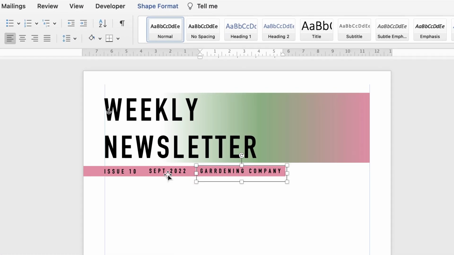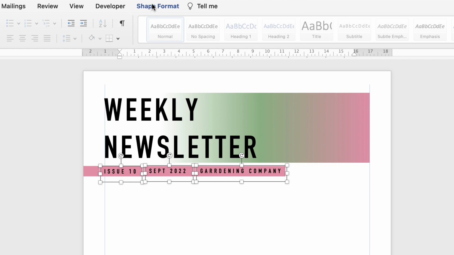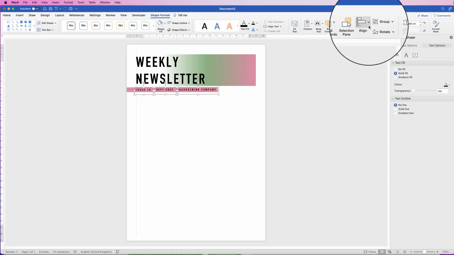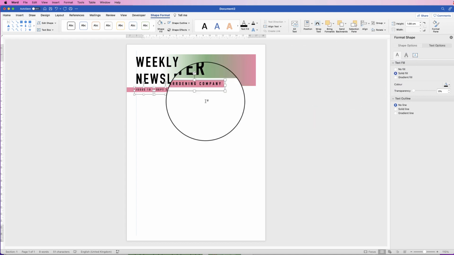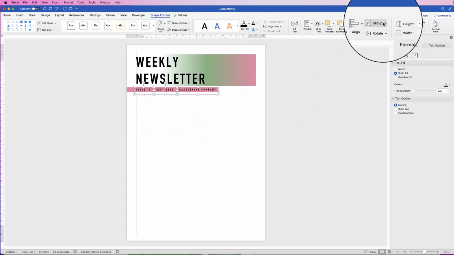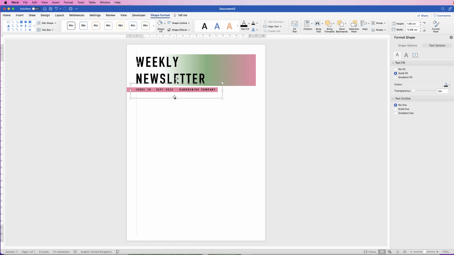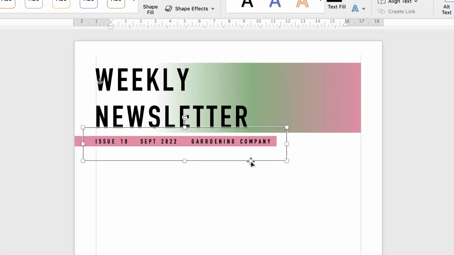Now to line them all up, if you select them all by clicking on them, holding down the Command or Control key, just select them all. Then go to Shape Format, go to Align, and then Align to Top. Now that they're all lined up, you can go to Group and select Group, and now they'll move together. And that now just means that you can move them up or down, or left and right, to sit in the center of the square or the rectangle behind.